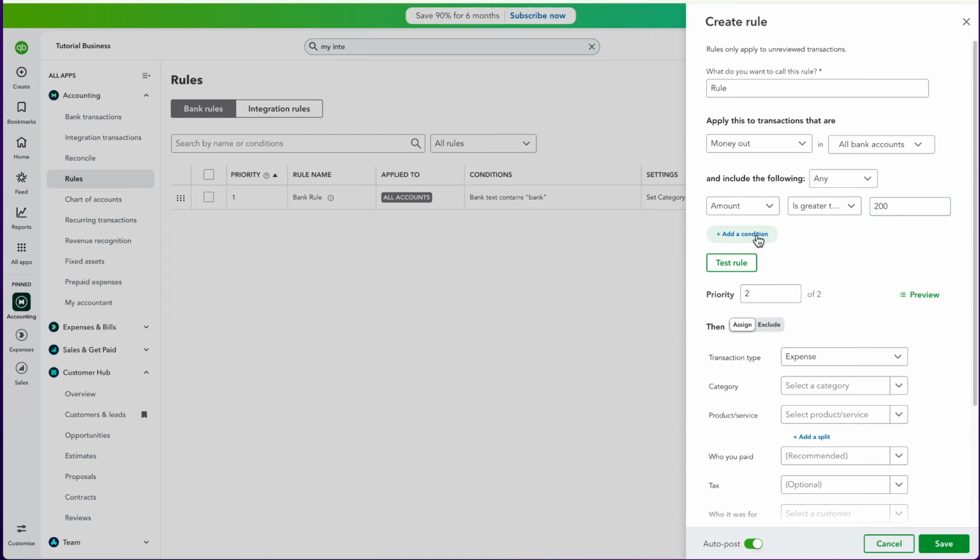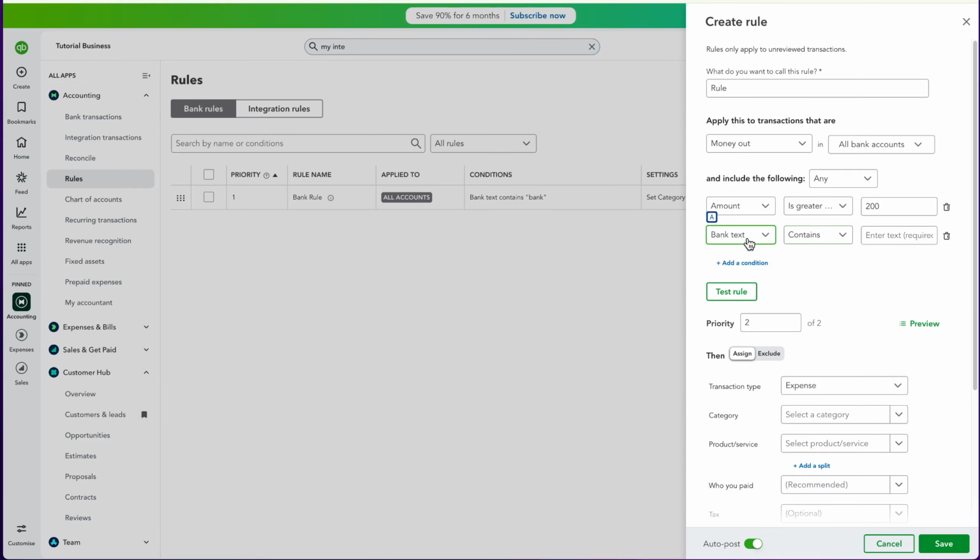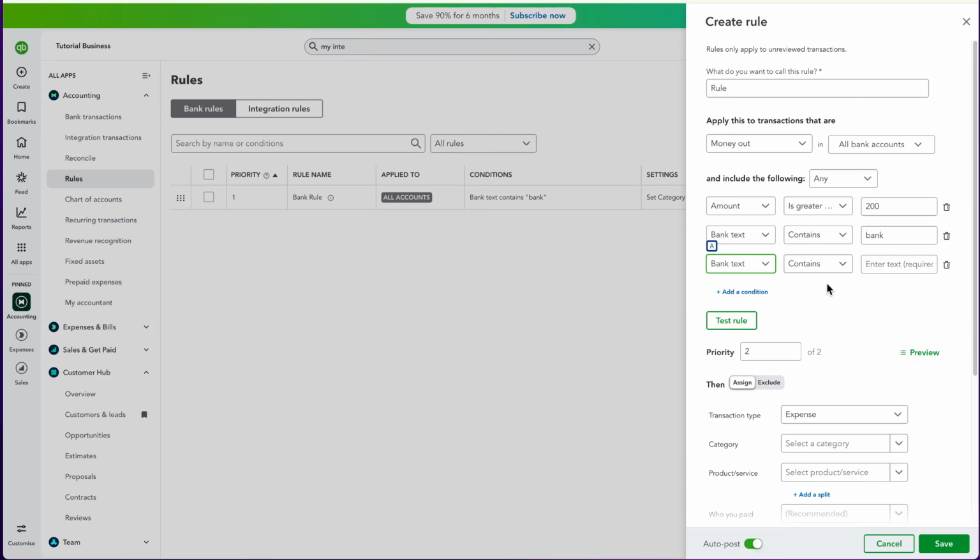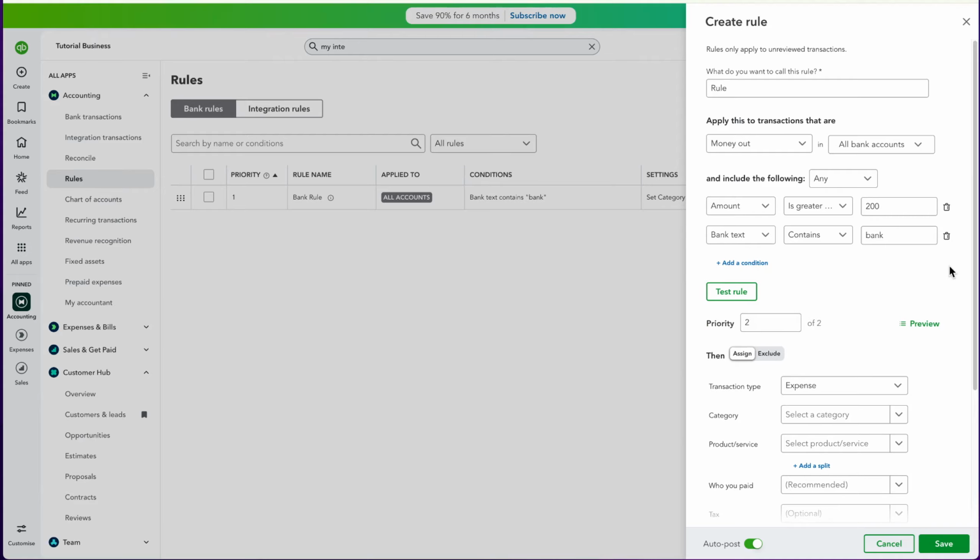After defining the conditions, it's time to set the action the rule should take. This is where QuickBooks puts your rule into action. For example, you can choose which category the transaction should fall under, assign a payee, add a memo, or even specify a class or location. These are key details that ensure your transactions are correctly labeled for your reporting needs.